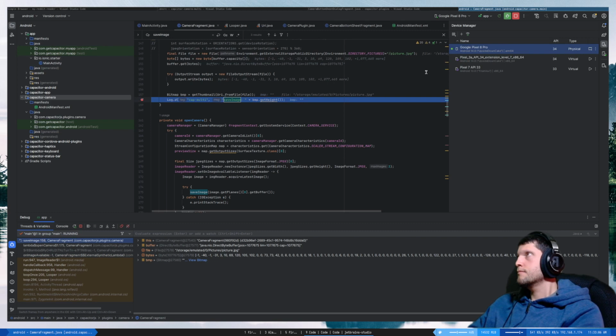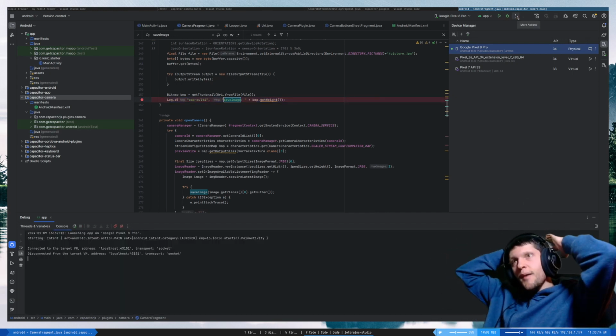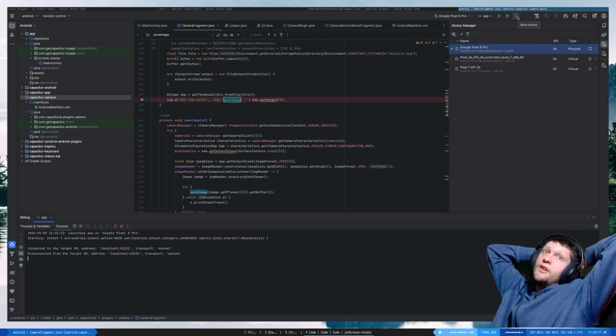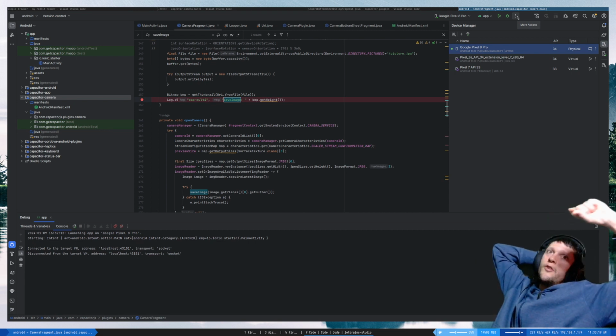But maybe okay. So now we have some bitmaps. That means next time we can load them into a little film strip view.